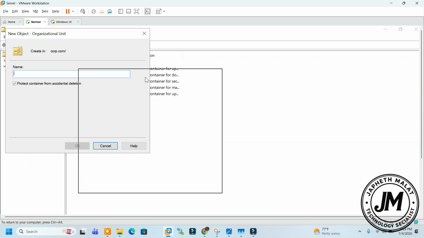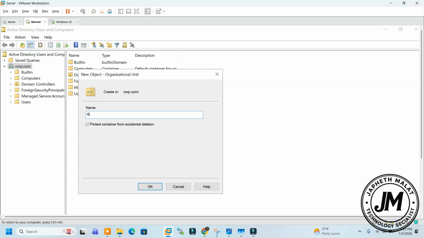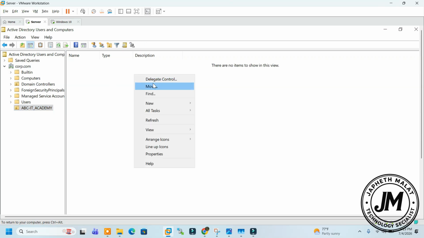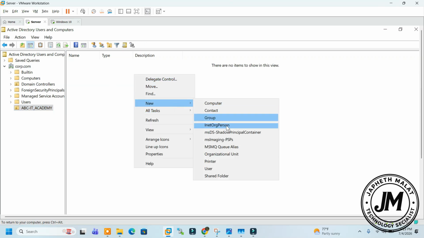So we assume that our organization unit is ABC IT Academy, and then we make sure it is protected from accidental deletion. Click OK. Then now we are going to create other organization units or other departments.